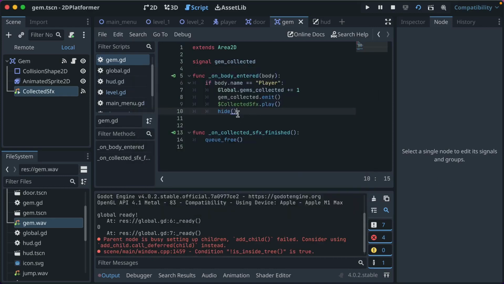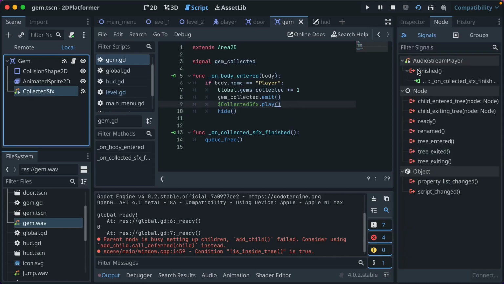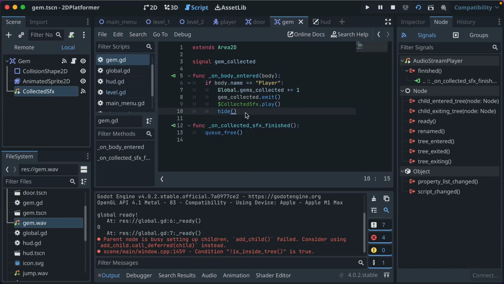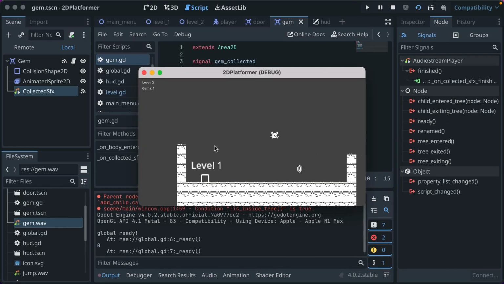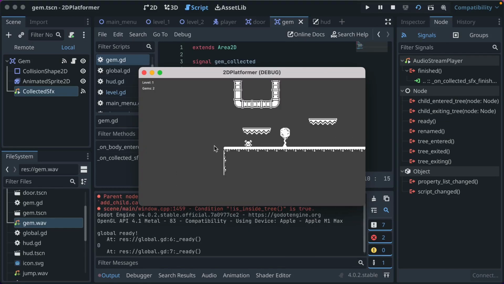So instead of essentially removing the gem from the game, we hide it, we play the sound effect, and then when the sound effect is finished, we use that signal to say, okay, call queue free, which then removes the gem. So if we go ahead and rerun our game, now we've got a sound effect for the player, we've got a sound effect for the gem.